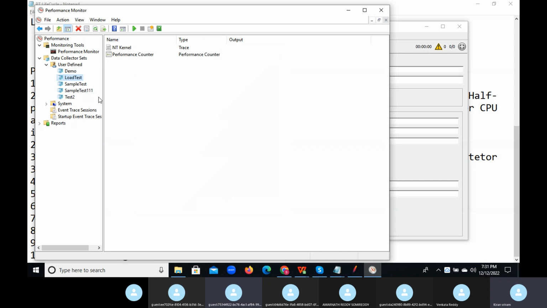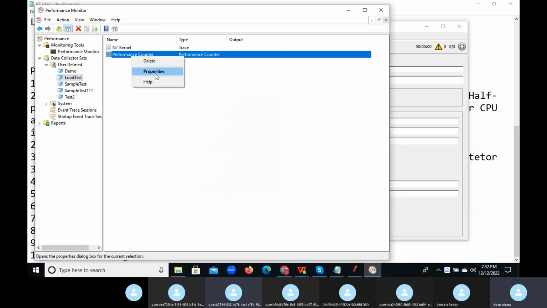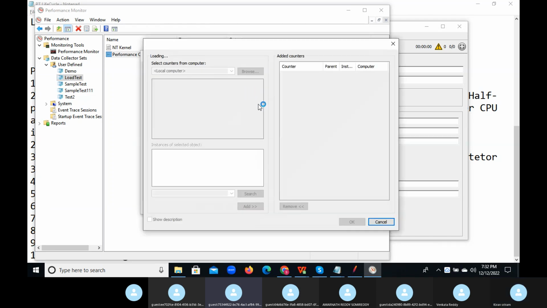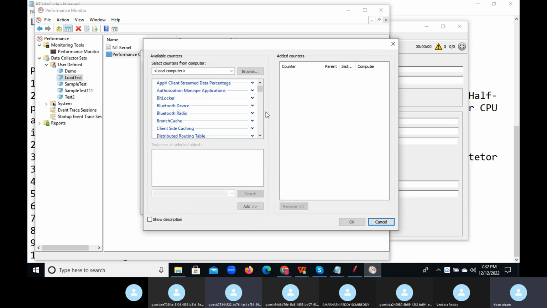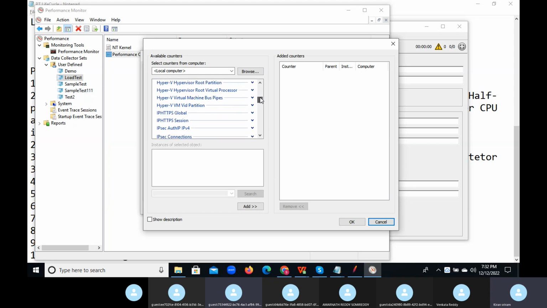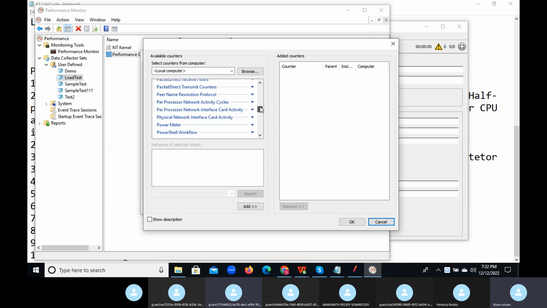Click on OK. Now we need to add the performance counters. These are very important. Go to the performance counter, click on properties, and here we can observe we have different counters: processor counters and memory counters. You can click on processor, add this. Once you click on add, it will open a window and here we are able to see all the counters. Mostly we need to add the processor counter.